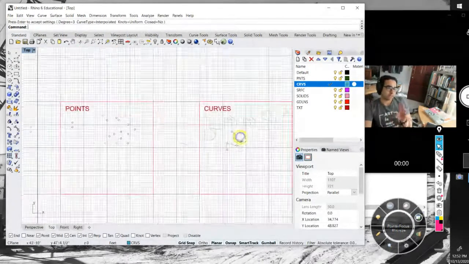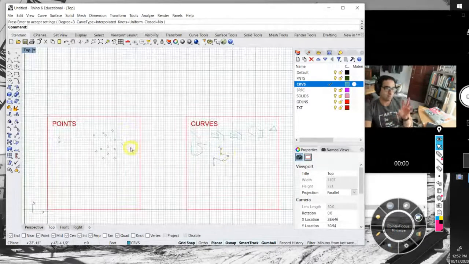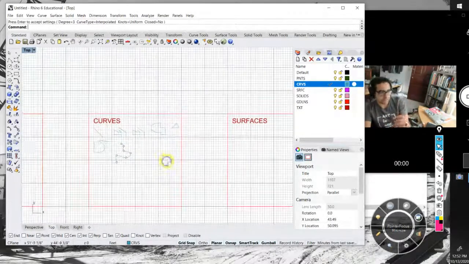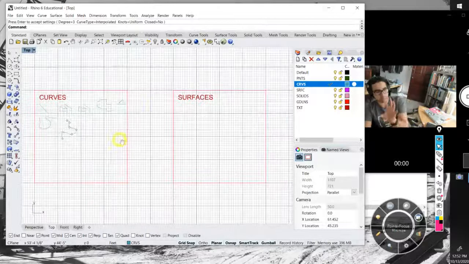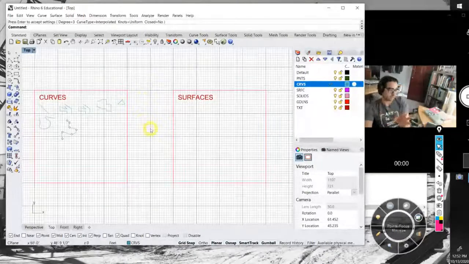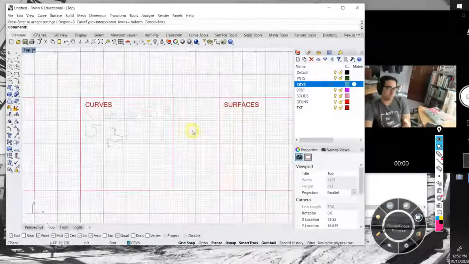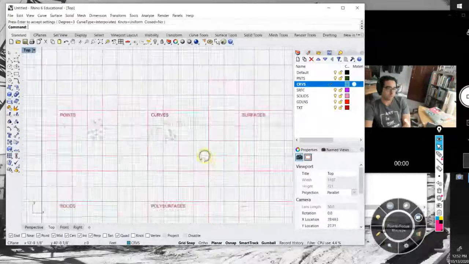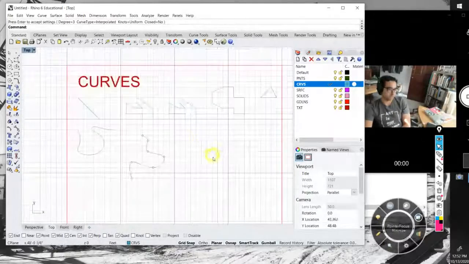And this is nice because we can now start seeing how points can help us build curves, and then later on the curves will help us build surfaces, and ultimately the surfaces will become our solids and poly surfaces.